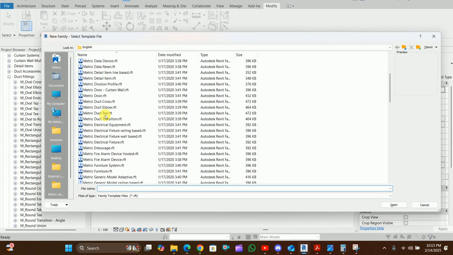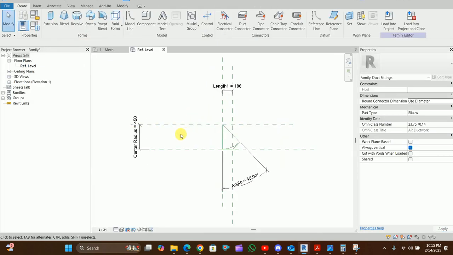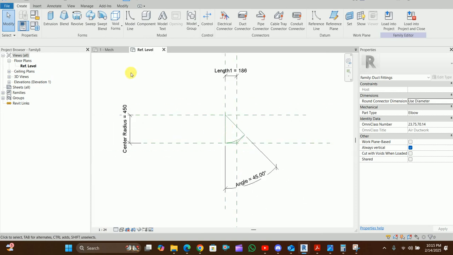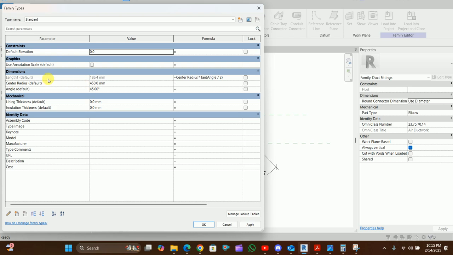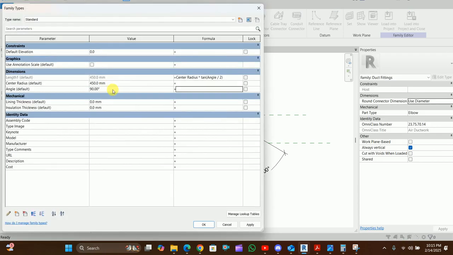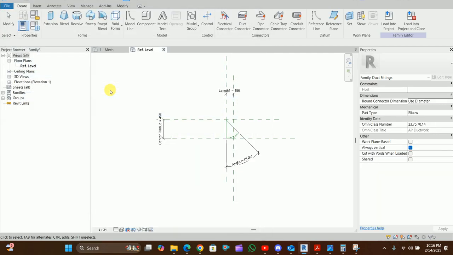I'm going to use this metric duct elbow template. There's a lot of benefits there because there are some things preloaded already inside. So I have these reference planes, I have these reference lines, and if I go to the parameters, these are the coded parameters already there. Center radius and angle. I can change the angle value to say 60 degrees, I can change it to 90 degrees, and so on and so forth. So let's go back to 45 degrees.